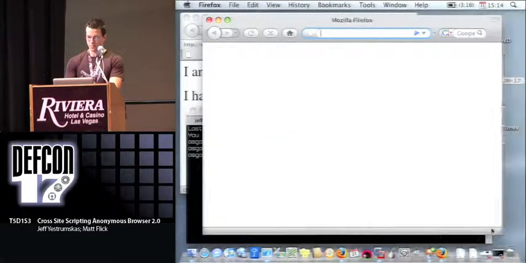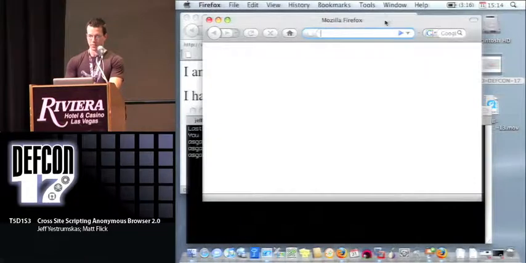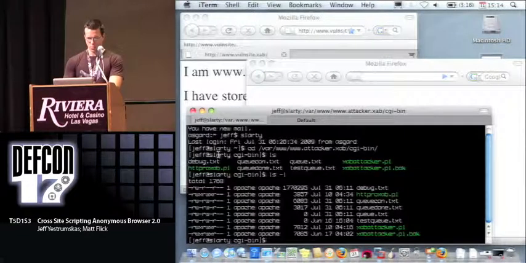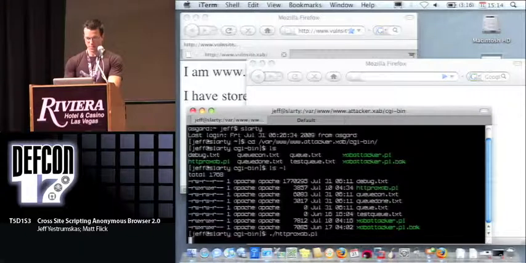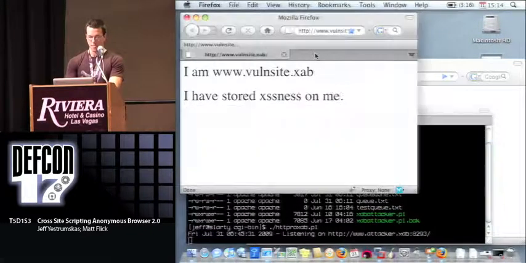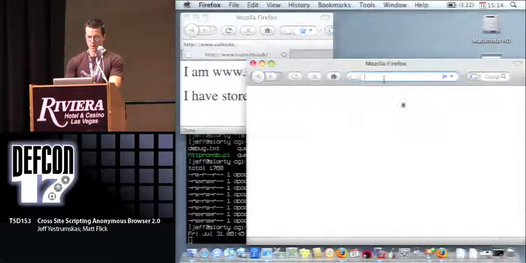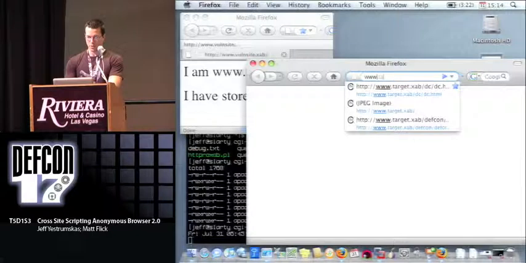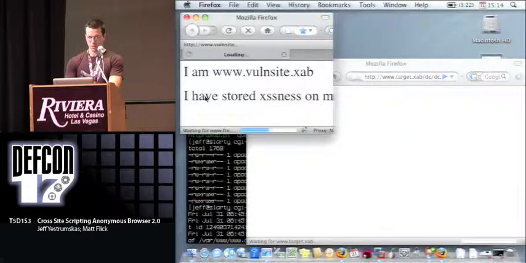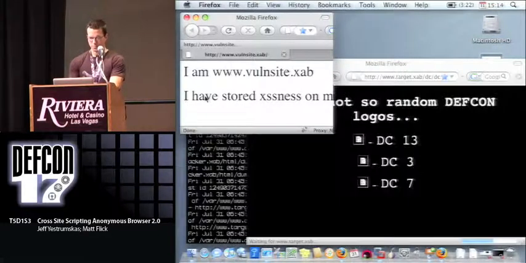So I'm going to minimize this a little bit so you can see multiple things going on at the same time here. Over here, we're going to run the HTTP proxab, and that's going to listen on 8293. And you can see this guy's reloading over here. I'm going to minimize him. Right here, I'm going to go to www.target.xab, and I'm going to go here and reload. This guy's reloading. He's parsing it. And now we got the text part of the page.